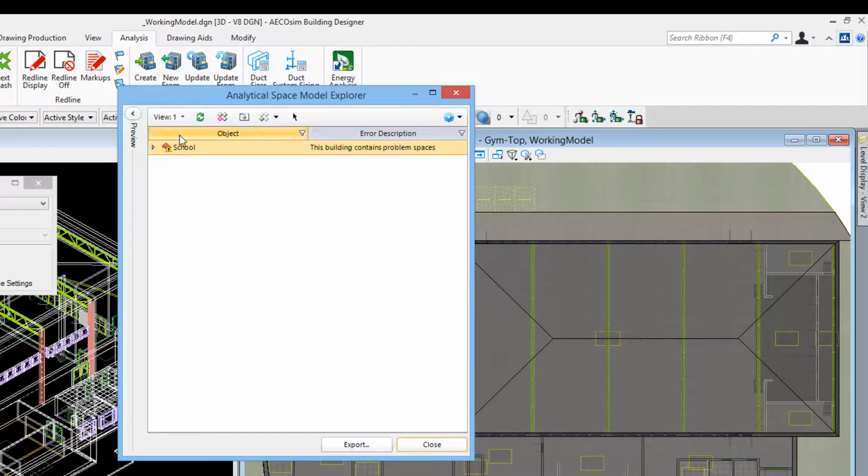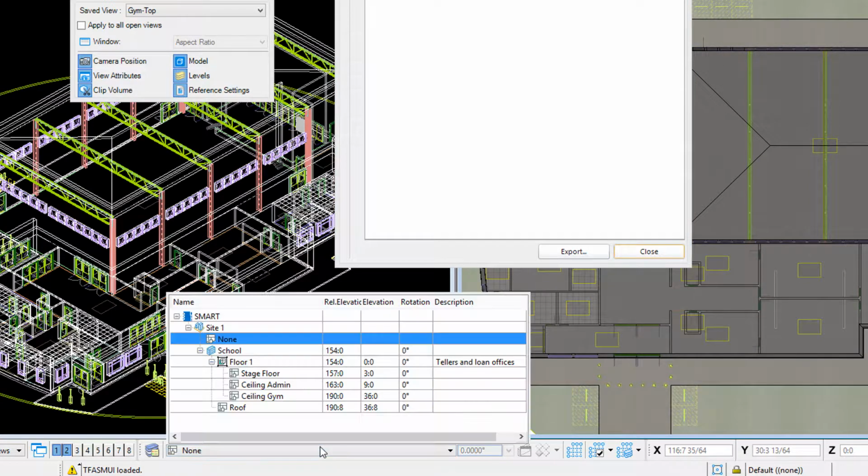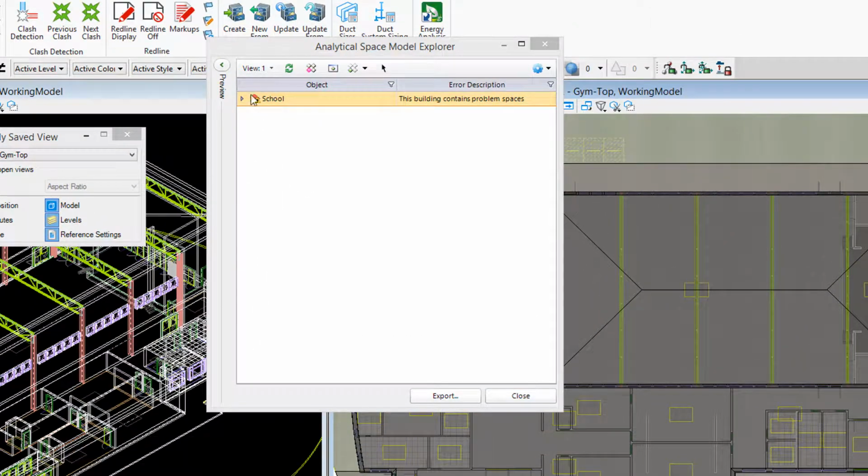So we can see here that the Space Model Explorer is showing me the school. Now it's picking up that name from the Building Designer Floor Manager. If I come look at the floor selector down here, we see the building is named School, and then we have a floor one with some reference planes and the roof for the different floors. So that information is coming across into this Space Model Explorer and will be that way in Energy Simulator.